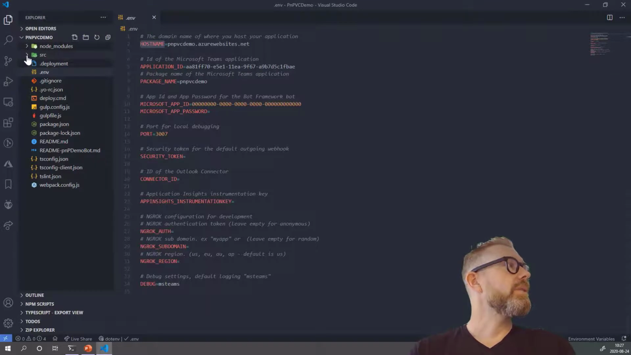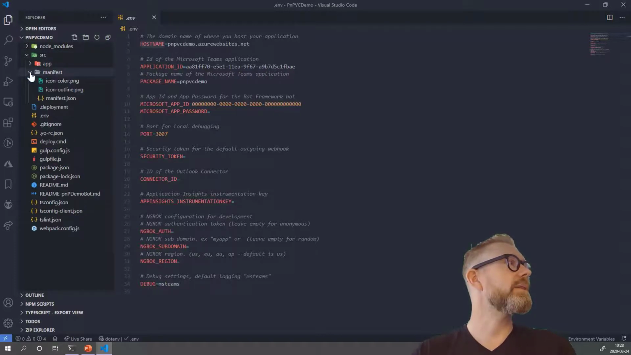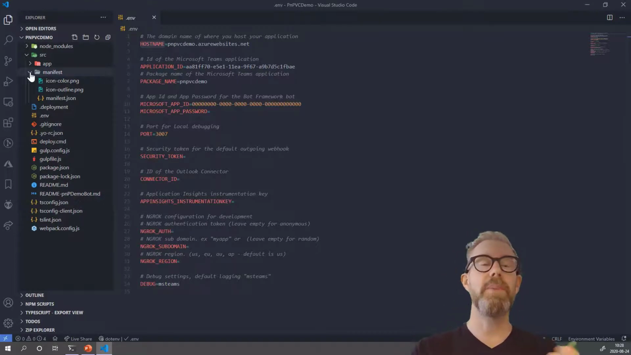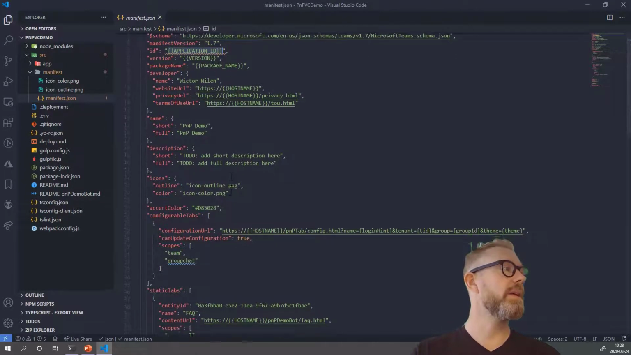Then we have all the source code under source here. There's two folders, the app and the manifest, and let's start with manifest, and that's where your Teams application is. The Teams application is fairly thin. It's essentially this JSON file with pointers to the different kinds of endpoints. If we take a look at this one, it is dynamically generated based on your settings, and you can also see we have these replaceable parameters in here, replaced from the .env file: application ID, the versions, package names.